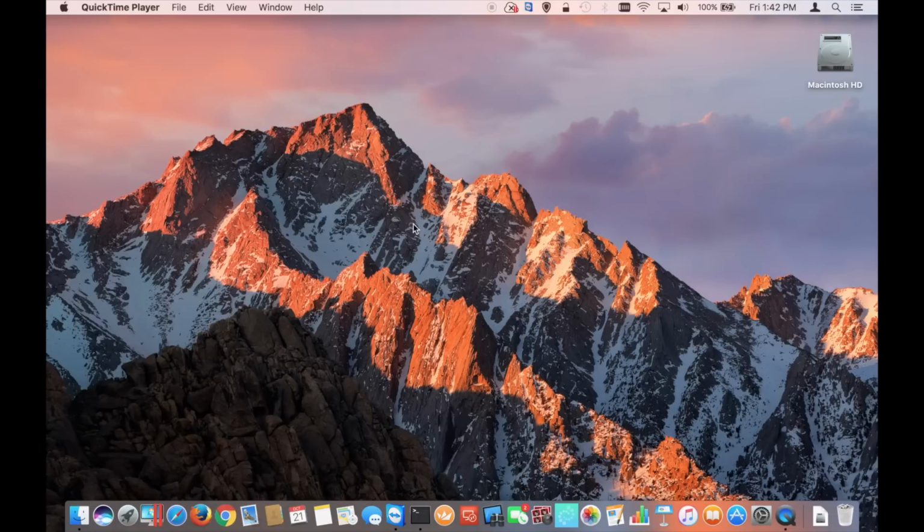Today we're going to build a USB installer. You'll be able to boot from this USB flash drive and install macOS 10 Sierra on most Macs.